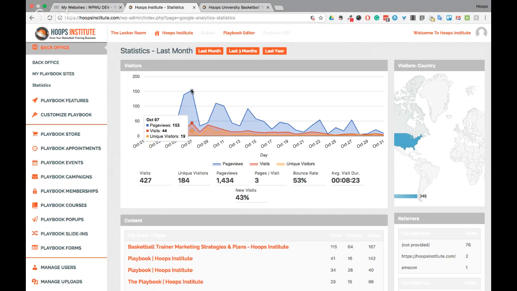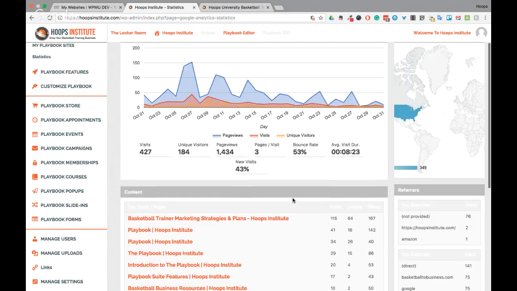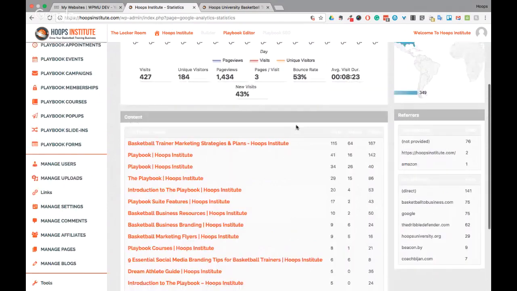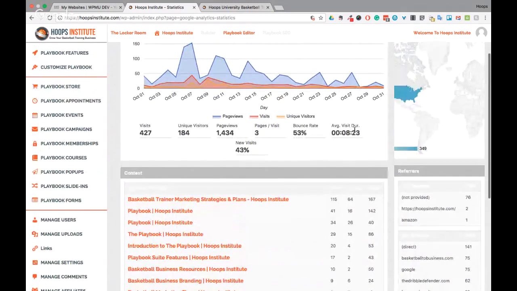It shows the page views, the visits, unique visitors, the total visits for the last 30 days. Bounce rate is 53. That's pretty solid, dude. They're spending a lot of time per page. That's usually a lot higher, not here, but for average size. Yeah, the average visit duration is 8 minutes. That's nuts right there.